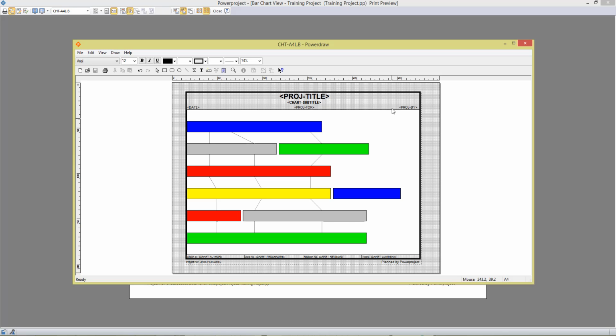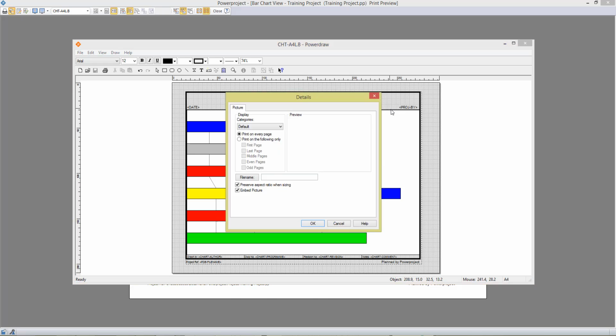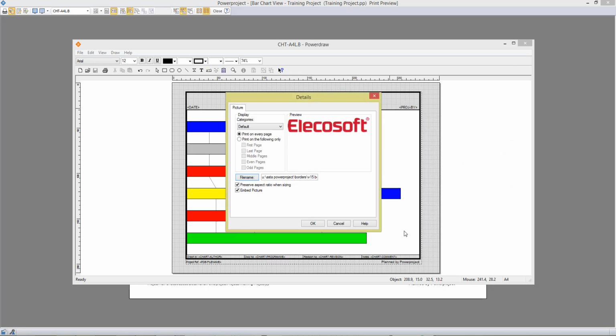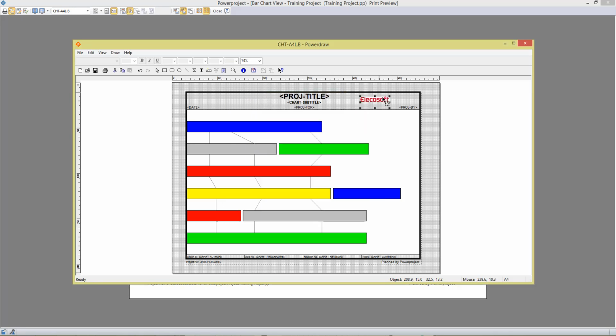To add a logo to this, there's a logo icon, new picture, and I can give that a click. I can position it wherever I like around the border. And then if I click on file name, I can search my computer for the logo that I would like to add. So I've got a few different logos here. I'll choose the Alicosoft logo, and that's how it's going to look. I'll click OK, and it's going to show in the top right hand corner of my border file.